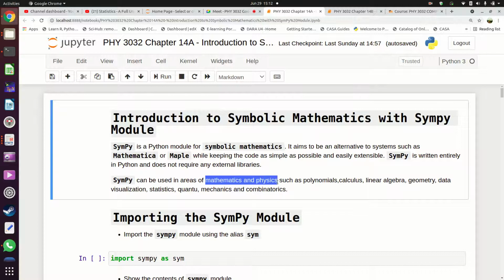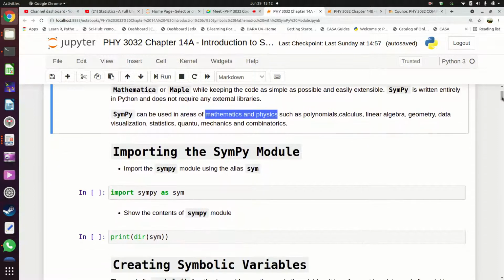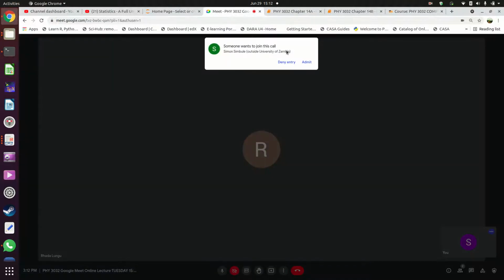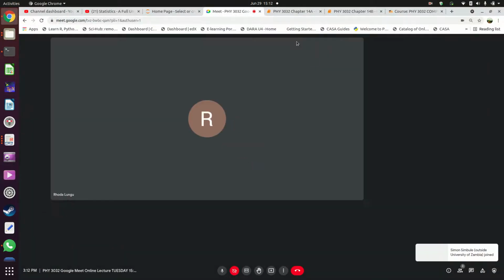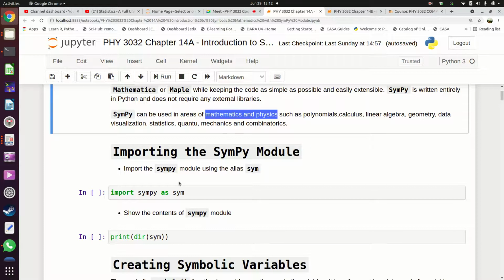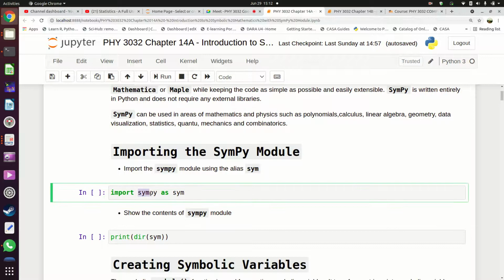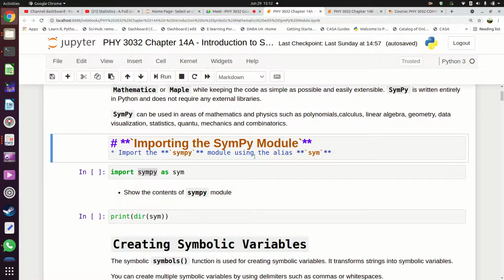Is that clear? And if there is a part where you don't understand, please let me know. So the first thing we're going to do, of course, is something which is familiar to you. For us to use this Symbolic Python, we need to import this module. So we need to carry out an import of this module. Okay, and that's what we're going to do. So the name of the module is SymPy, and I think I'm just going to import it as SymPy.